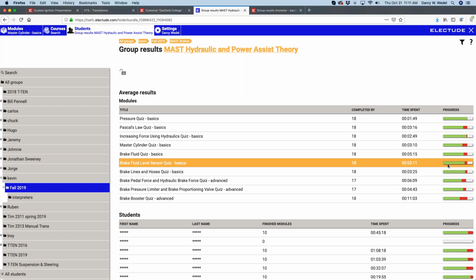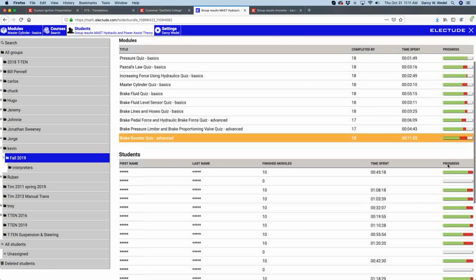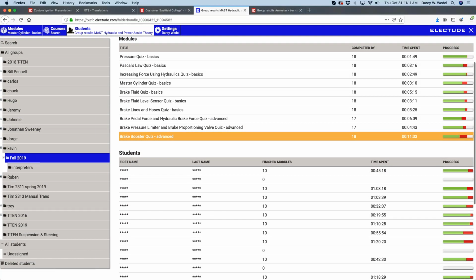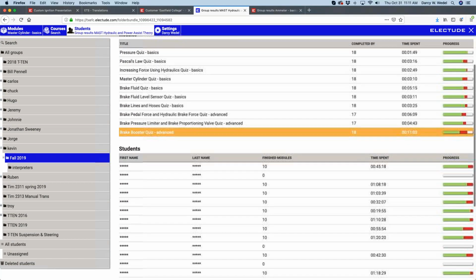And usually that does the trick. With repeated practice, students learn what's in the lesson, and they'll do better on the quizzes.